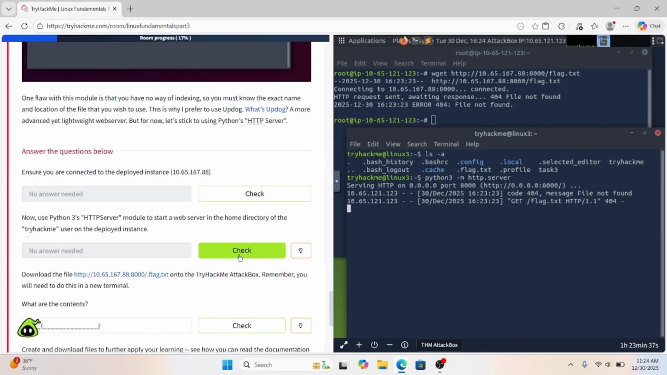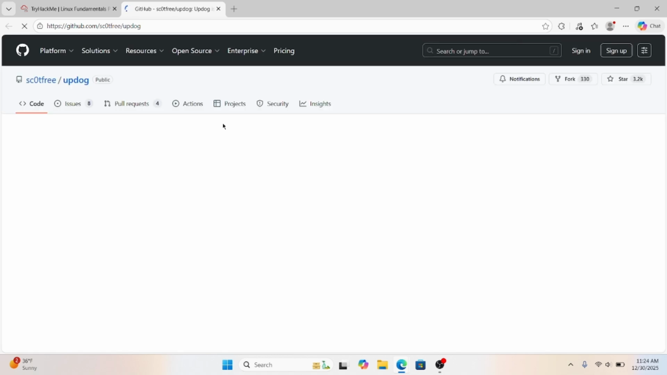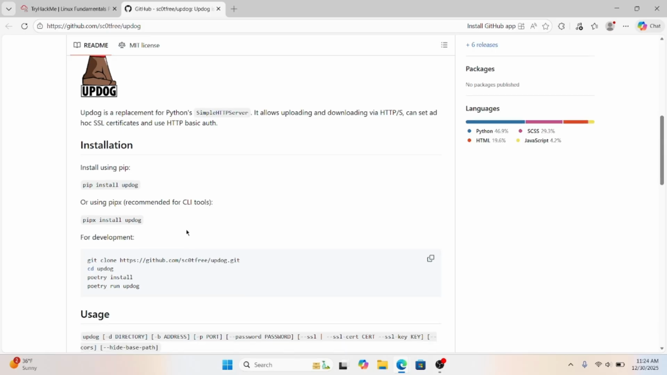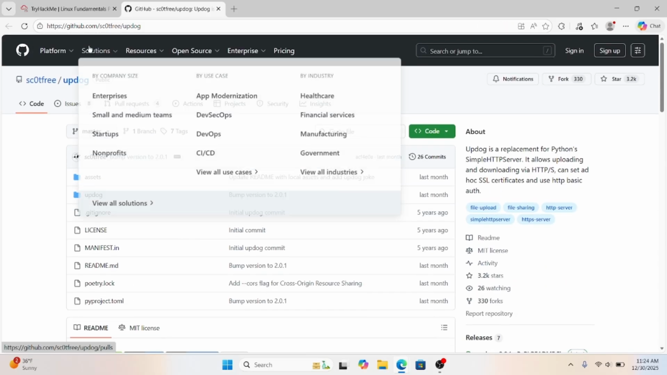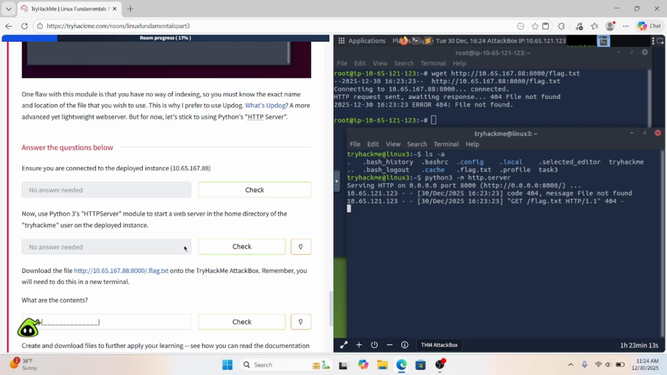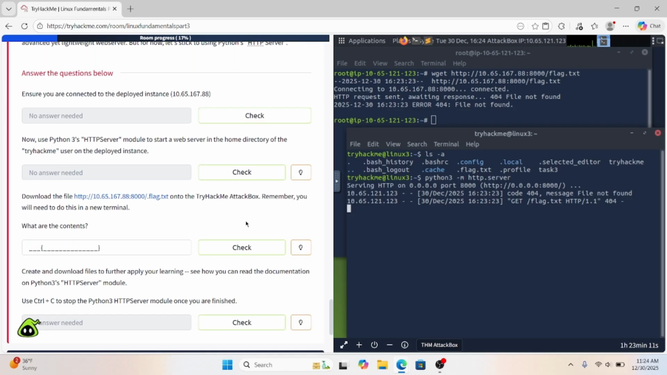One flaw with this model is that you have no way of indexing, so you must know the exact name and location of the file that you wish to use. This is why I prefer using updog. And what is updog? You can just click right here and it'll show you exactly what updog is. Feel free to browse this website and learn everything you can about updog. I'm just going to get back over here, get back into the lab.